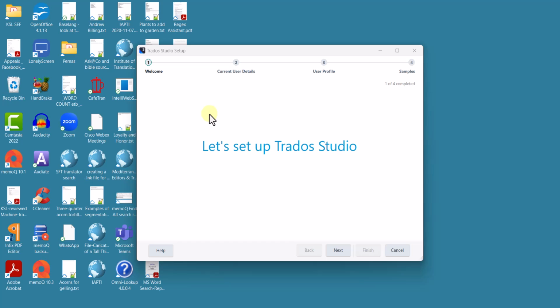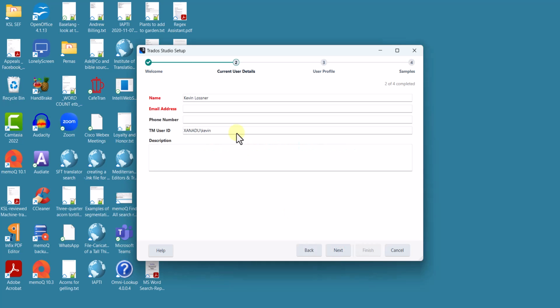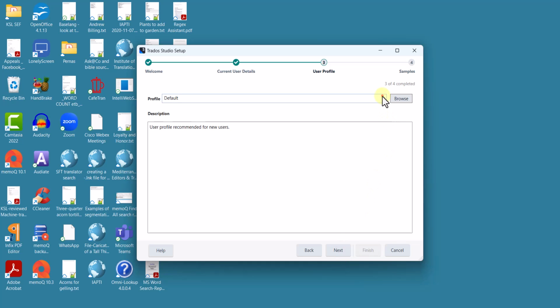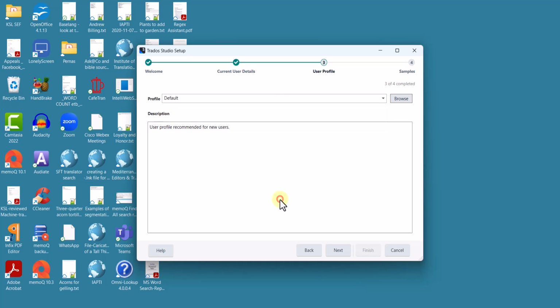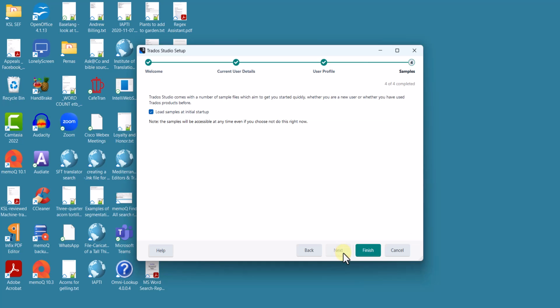Let's set up Trados Studio. All right. Well, let's. Next, my name, my email address. My phone number. I think not. Profile. What are my options here? Trados, SDLX, or default? All right. Well, let's just go with the default then. Description, user profile recommended for new users. All right. Well, I'm not exactly new, but we'll go with it. Load samples. Sure. I'll look at their latest samples and finish.